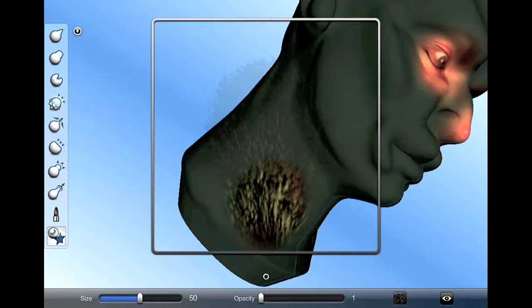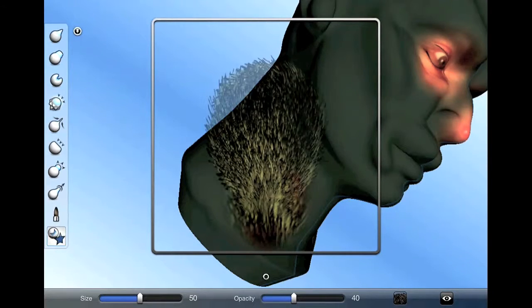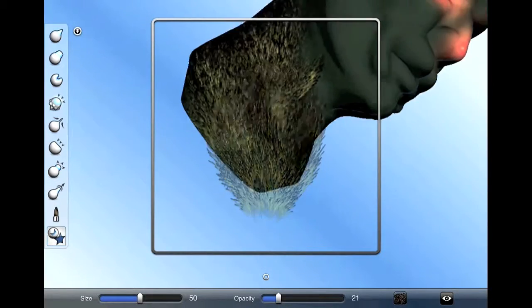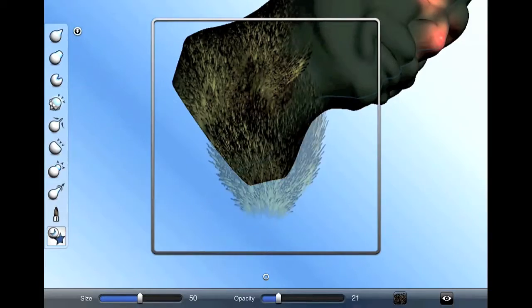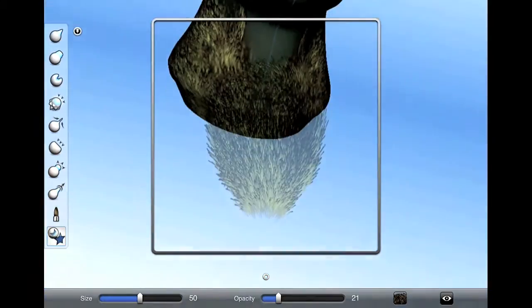Apply the fur being mindful of its scale and the follicle's directional flow. Notice the lowered opacity, allowing for more visual relationship of the fur to the underpainting.